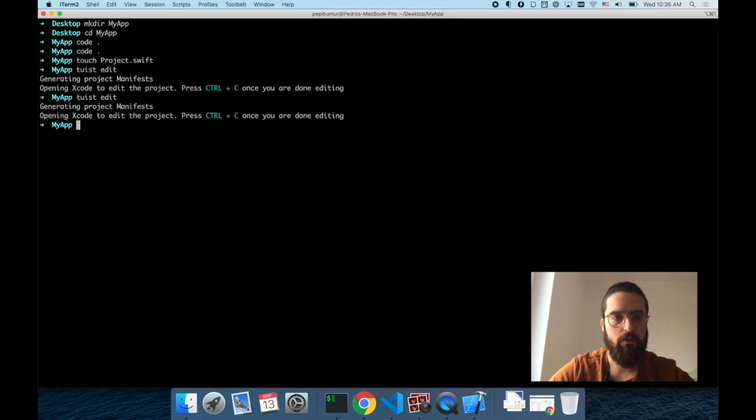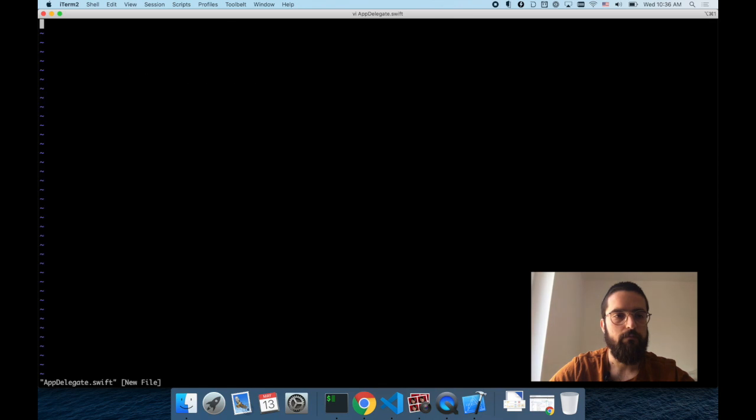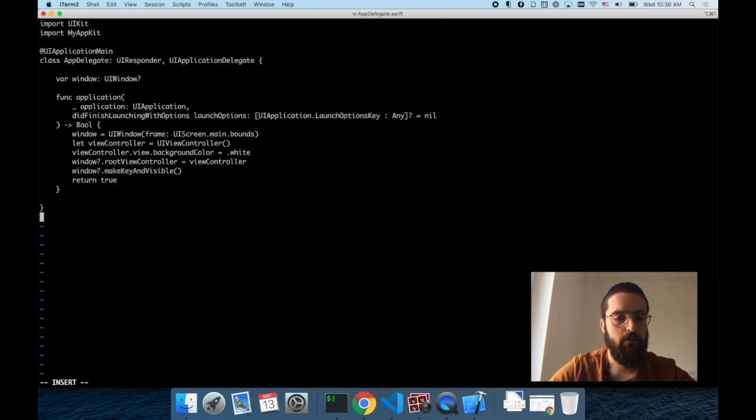I'll make directory sources, and then here I will create my app, and in my app I will add the app delegate.swift, and I will paste everything. In this case, I won't create... Oh well, we can create it like an empty UI controller with a background color, and then everything should work.